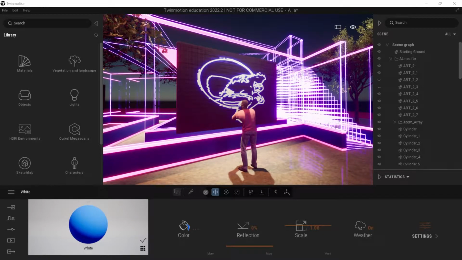What's up everyone? I hope you guys are having a good day, and today I just want to do a quick update on a tutorial I did a couple of weeks ago involving how to import videos into Twinmotion.